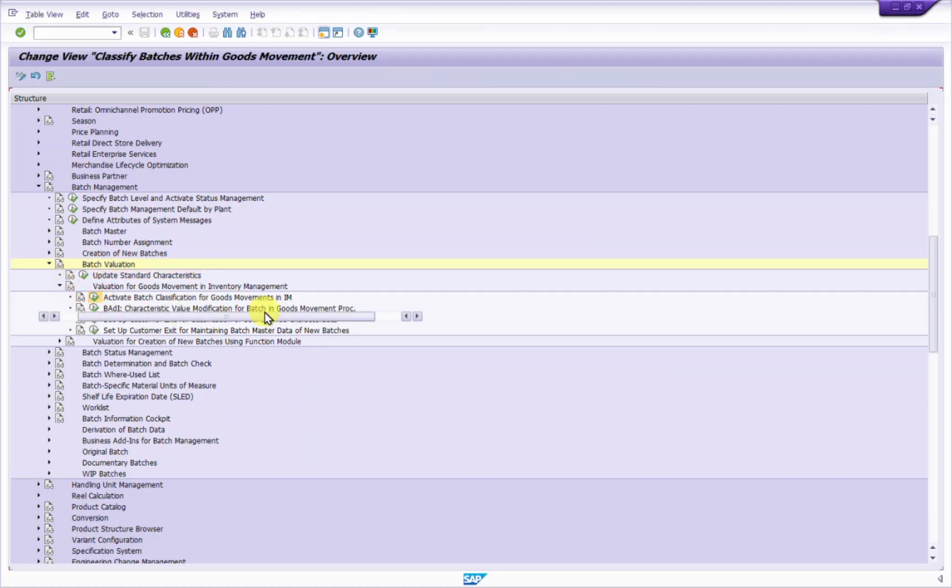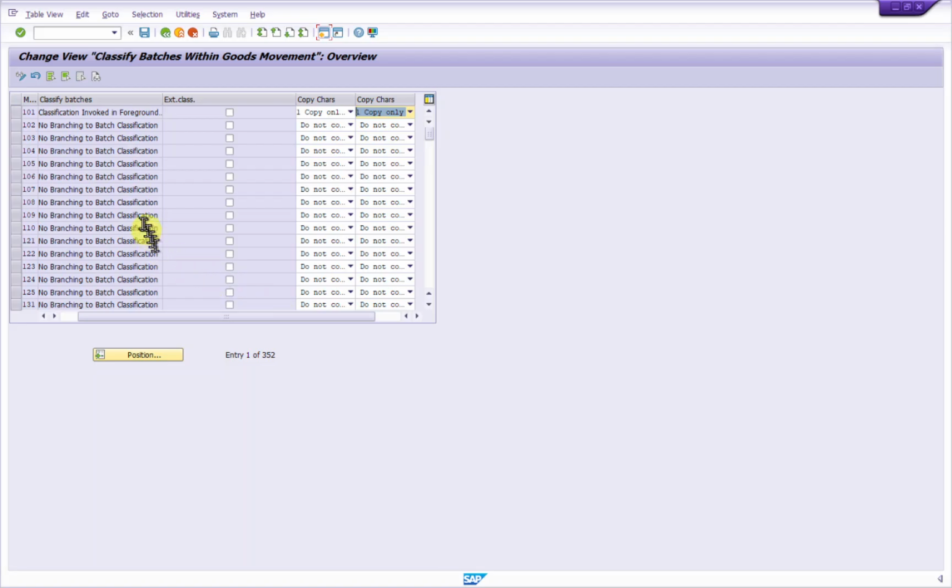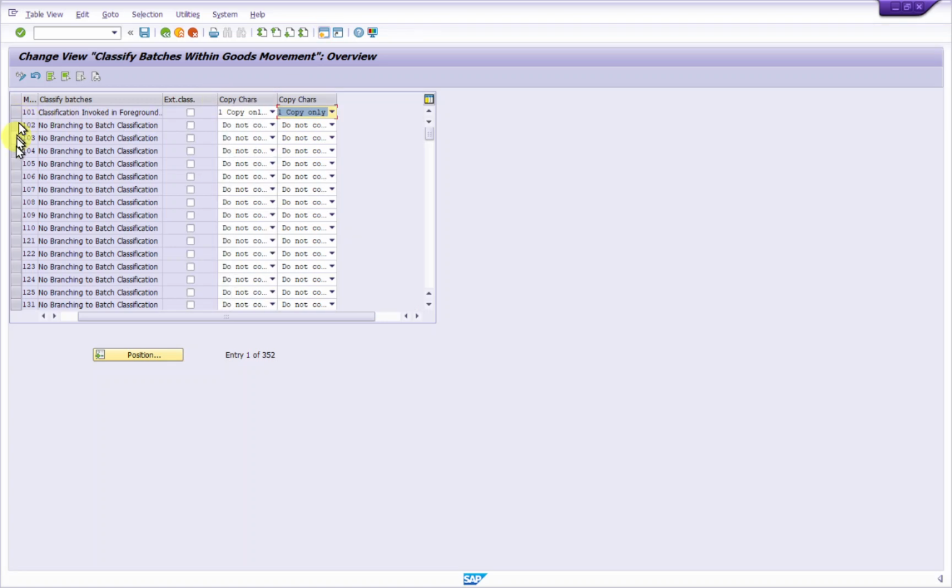Here again, activate batch. Depending on your characteristics, we can decide whether for a particular movement type we can copy these characteristics or not, or so for all movement types. Specifically, we can keep this copy for the movements where we actually bring goods in.